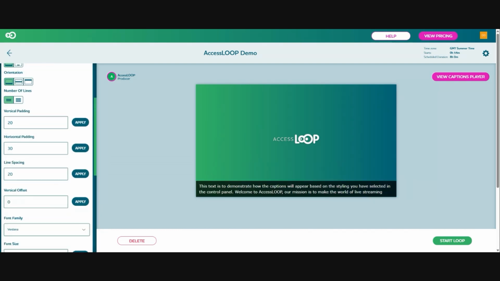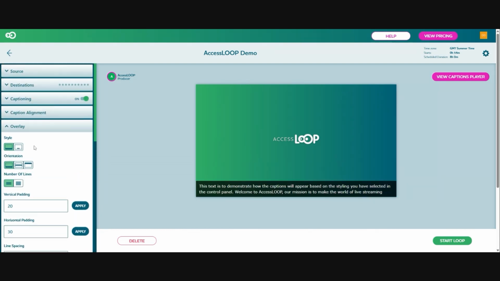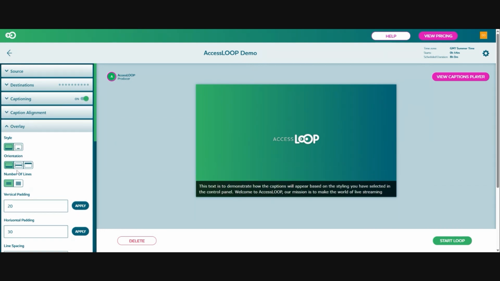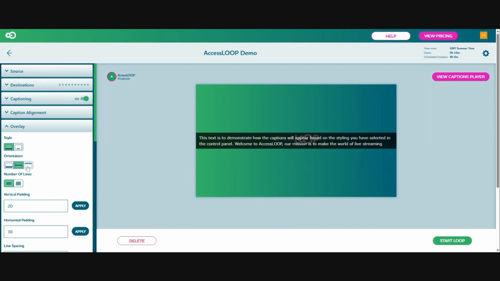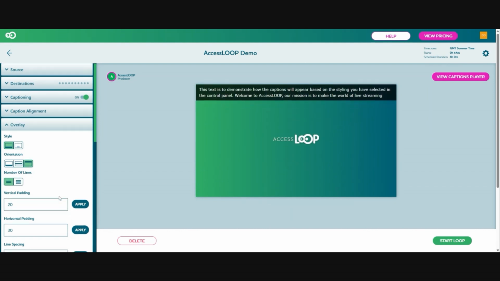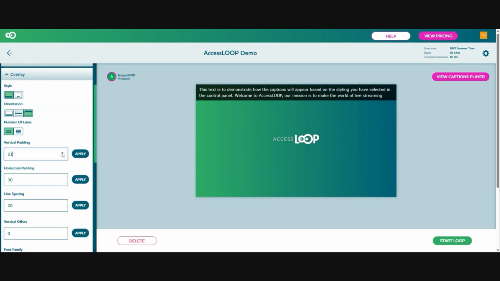So if we look at the overlay here, there's lots of fun to be had here. We can have it centered, or we can have it flush. We can have it moving up the screen. We can have it right there at the top. You can have 3 lines or 2 lines. So this vertical padding allows us more space on the top and on the bottom of our text. As you can see there, there's a lot more there now.